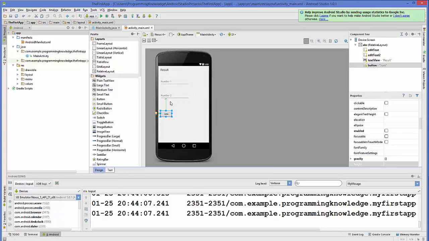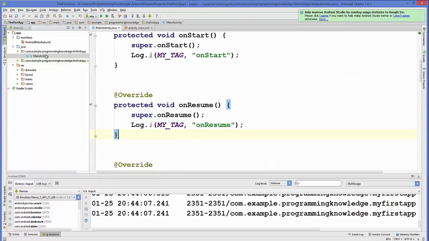Once you have these in your activity, you will be able to see them here. So you have edit text 1, edit text 2, the text view, which is this one, and the button, which is this one. Now everything is done. Then we are going to go to our Java folder, and inside the Java folder we are going to go inside the main activity. Just open this MainActivity.java.